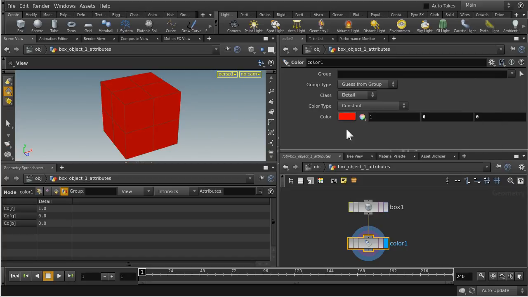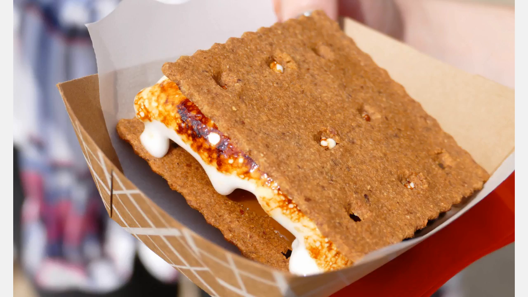So with that accepted, we can see now that my box is red in my scene view. And if I look in my geometry spreadsheet, I can see that the colors are listed here under the detail attributes. So I've given an attribute, an overall color, to the box. I'm saying the box is red, just like I would say, hey, this dessert overall is sweet.